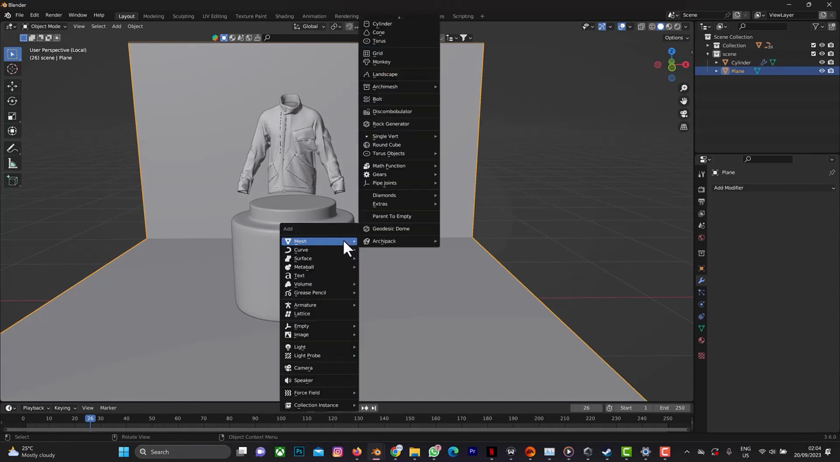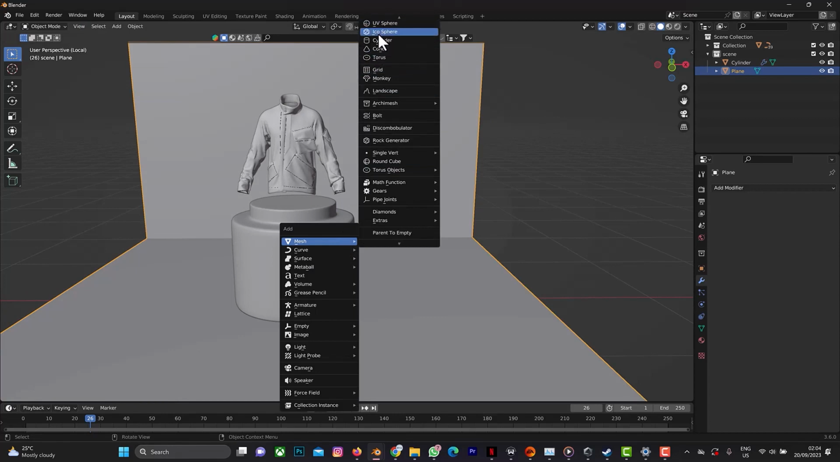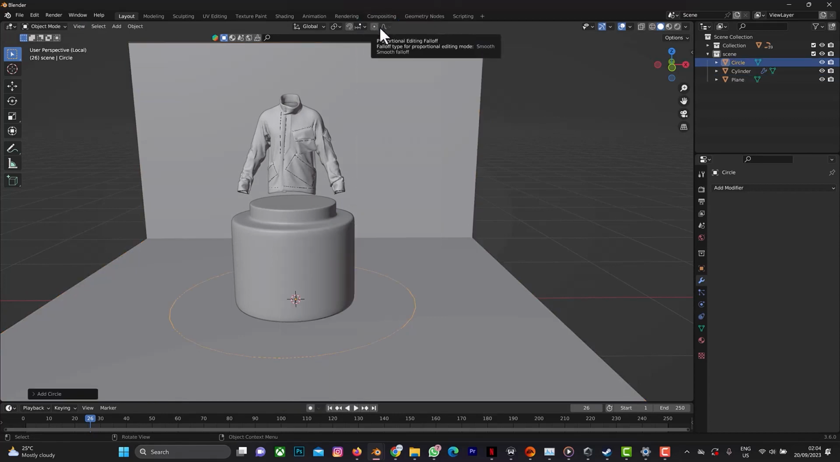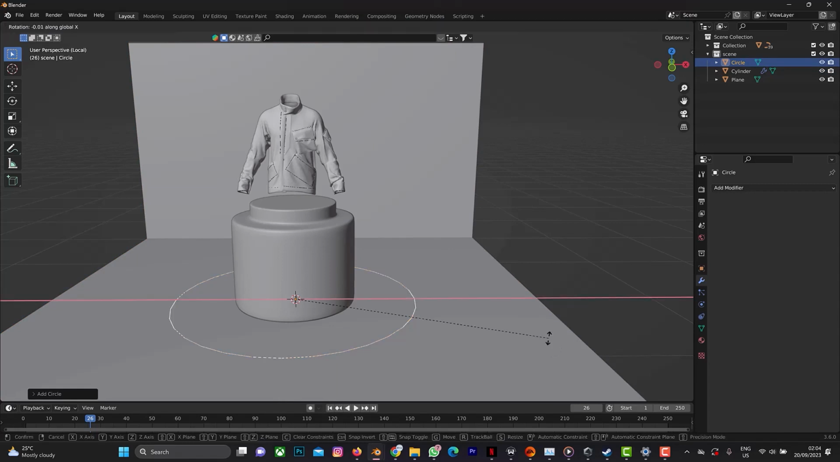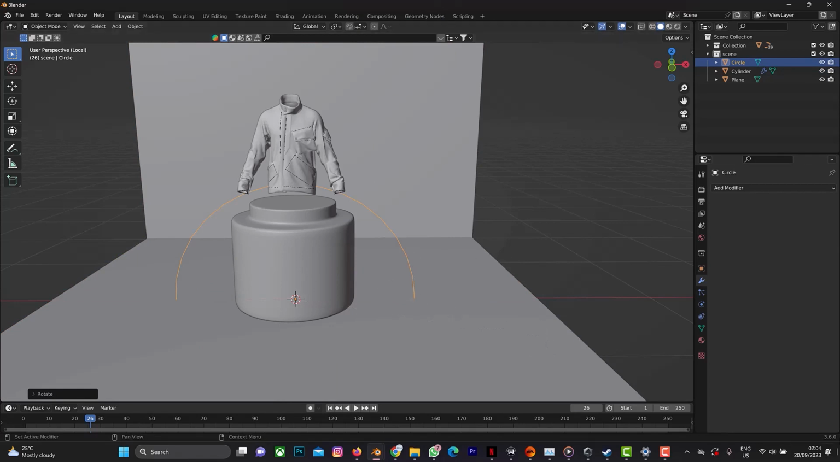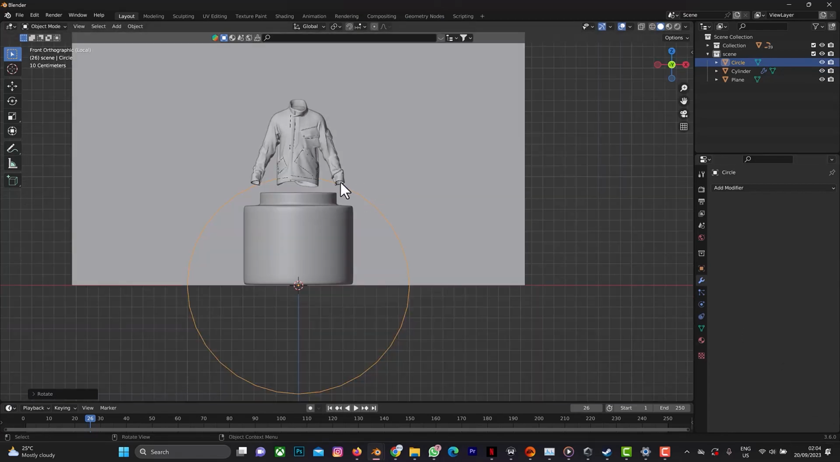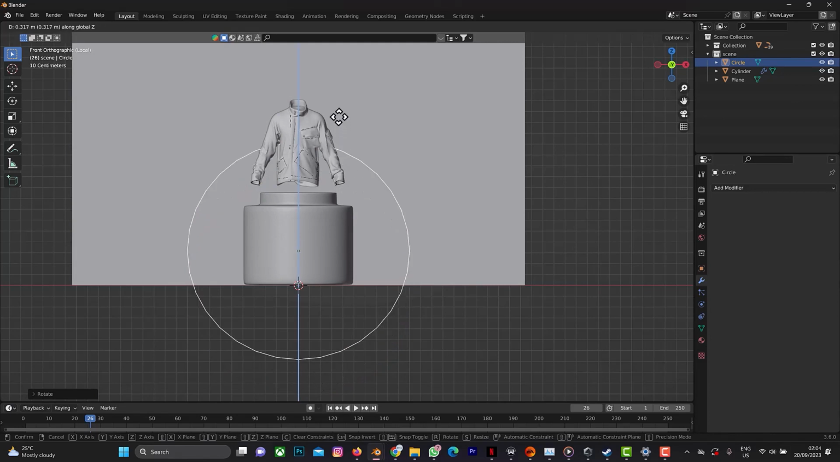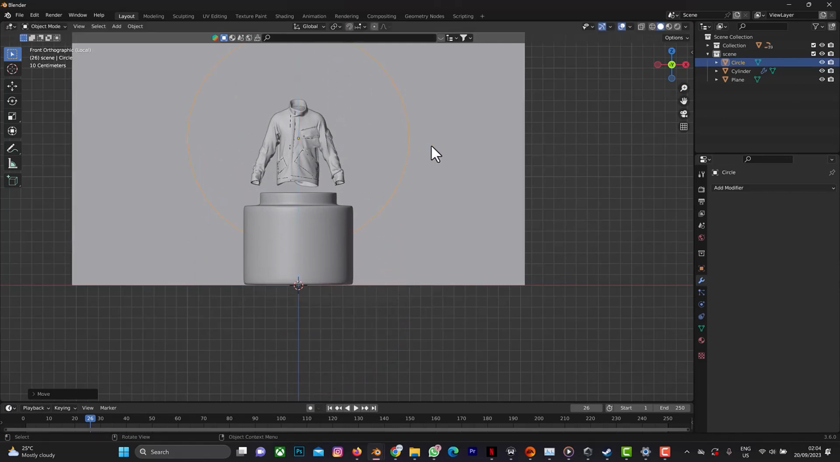Okay, let me start with the light at the back. So what I did was shift A, I added a circle, and I clicked R X 90 degrees, then I dragged it up. Let me click on 1 to set it, then drag it up, then you can scale it inside a bit.